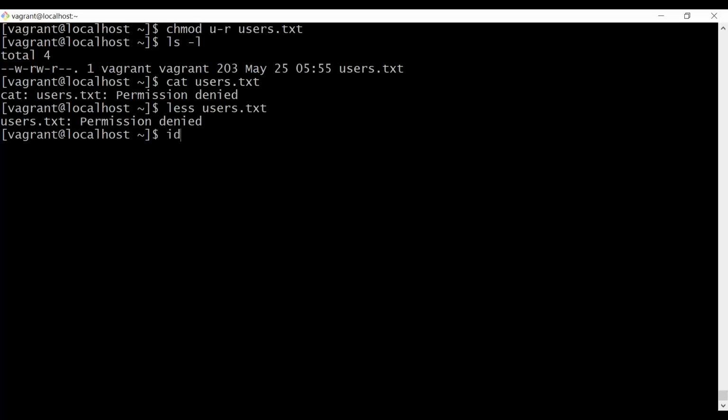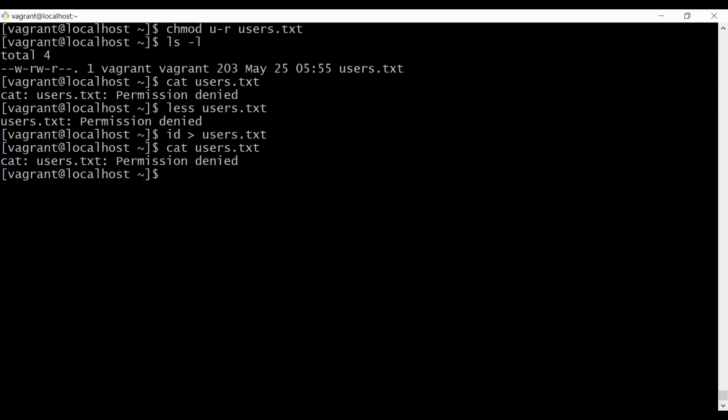But can I modify the file? Suppose I'd like to redirect the id command output to users.txt. That is a modification. Is it going to work now? Yes, it is going to work, because on this users.txt the current user has the write permission, but doesn't have the read or the execute permission. He can update the file, but he cannot view the content of the file.